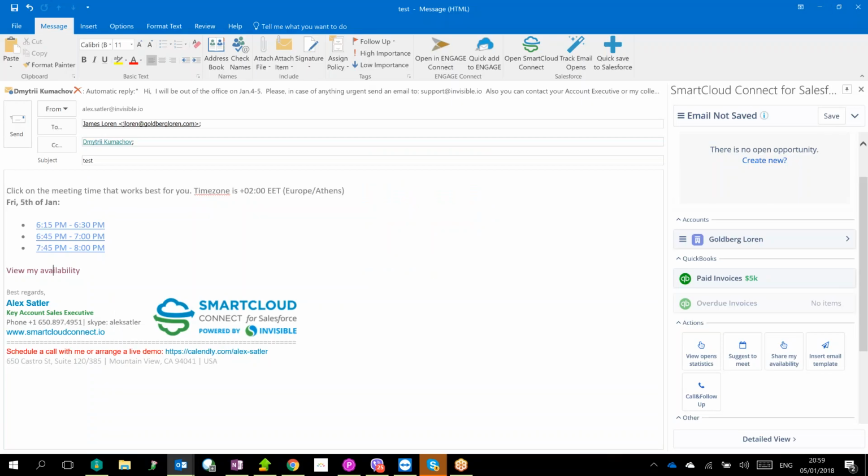Now, another very good feature that you might like very much: insert email templates.